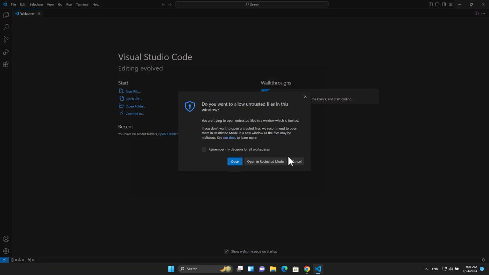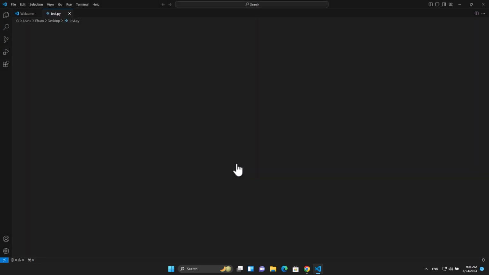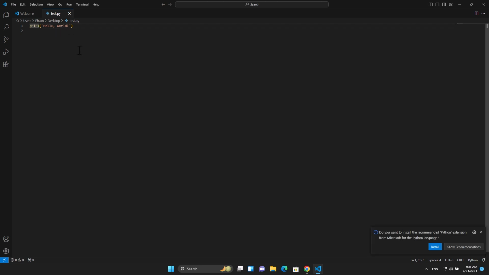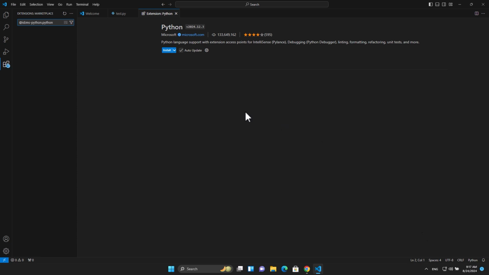It opens a window: Do you want to allow untrusted files in this window? You click on Open because you trust your file. In the previous session, we wrote this code in the file. Immediately after opening this file, it recommends you to install the Python extension. So click on the install button.